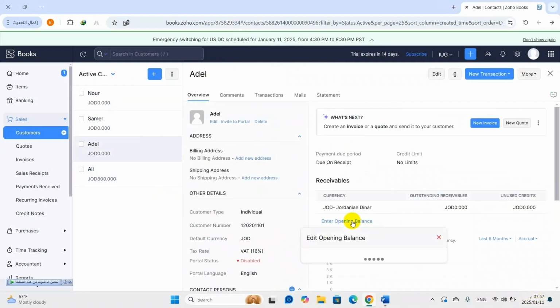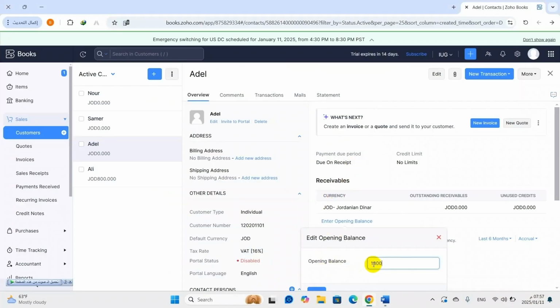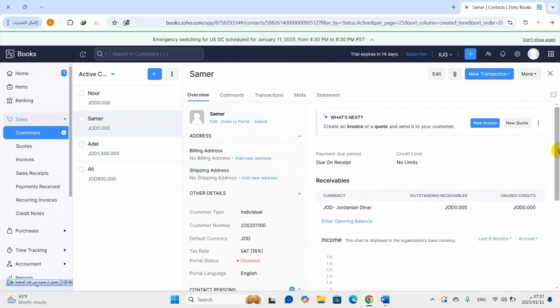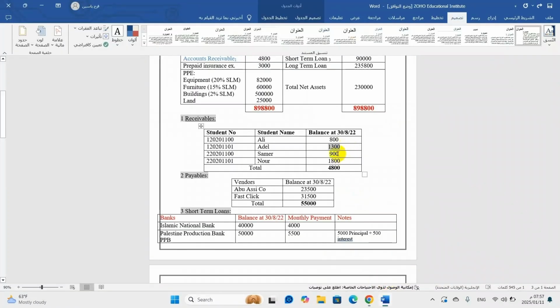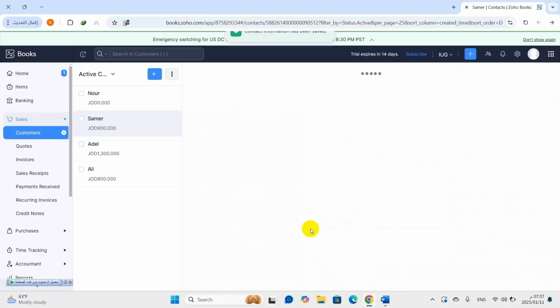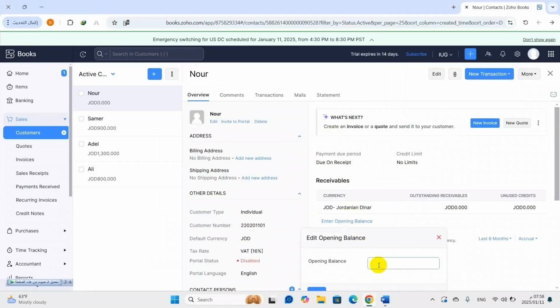For Adel, enter opening balance. The opening balance for Adel is 1,300. Okay. Samir, enter opening balance. The opening balance for Samir is 900. Save it. And Noor, 1,800. Enter opening balance 1,800. Okay, save it.